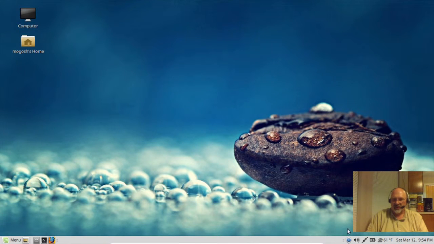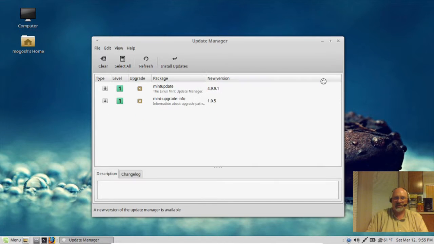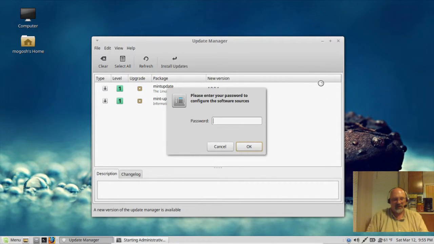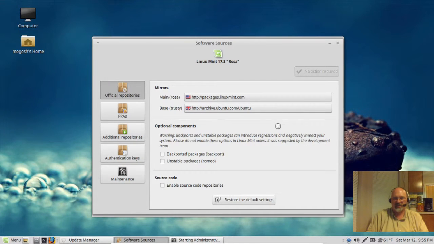Another thing I want to bring your attention to, right down here, there's a little shield icon. This is for updating. This tells you you have an update manager. So do you want to switch to a local mirror? We'll switch this, click OK, put our password in. You should only have to do this once. Once you get this set up, it will remember it and you're not going to have to keep switching around. So let it think for a minute.